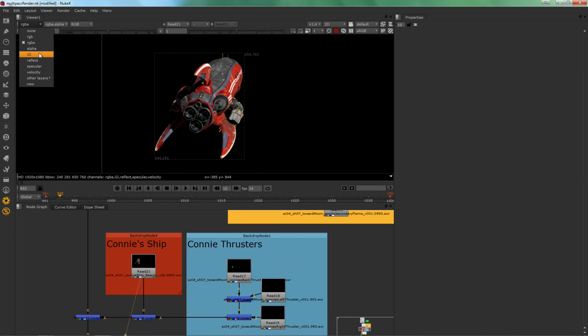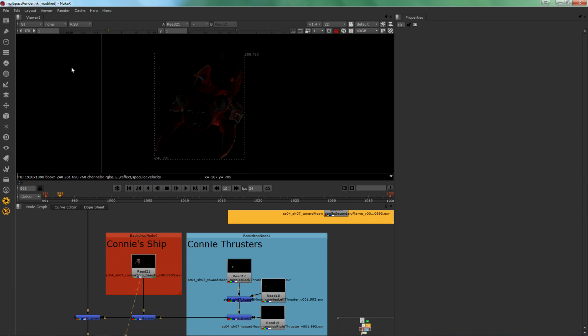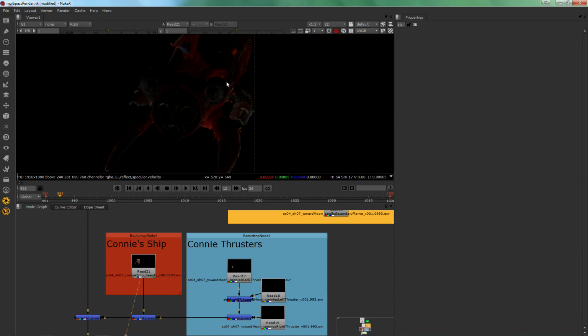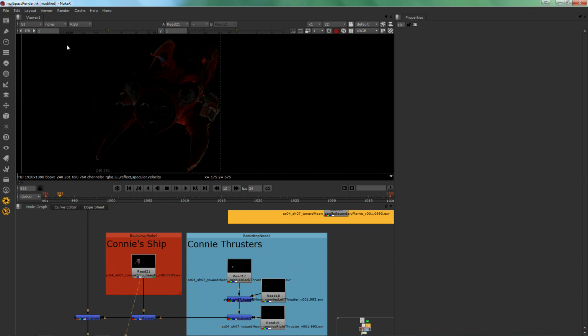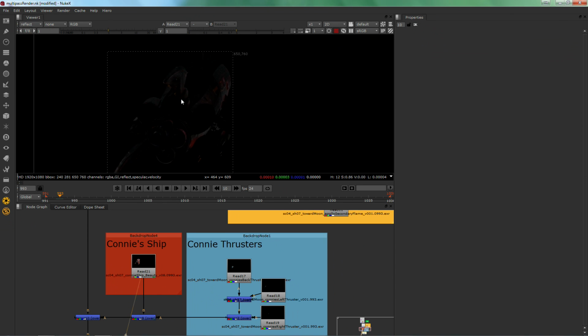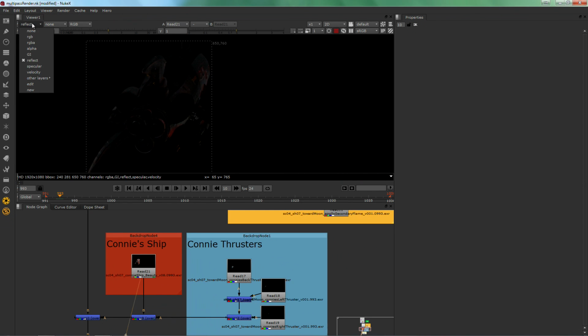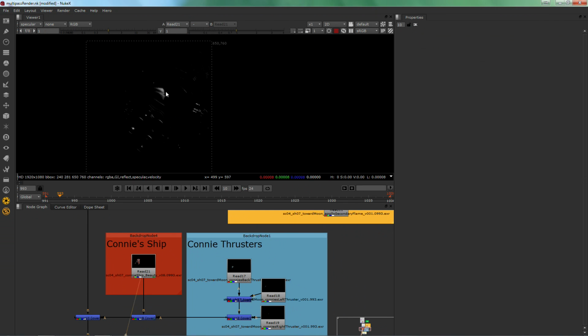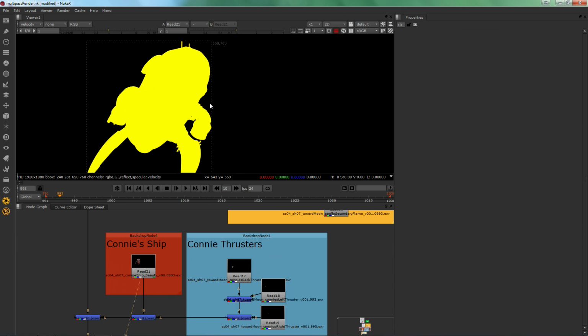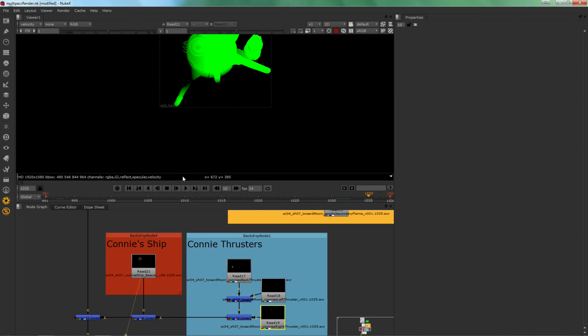Now I can select these different channels and see what they look like. At first, at least with Connie ship, it won't appear too obvious what they are. For example, GI just looks like very faint colors, very dark. Reflect looks like some cast light on the edge of where the ship was. Specular, once again, looks like highlights. And then Velocity probably looks oddest of all. It looks like an alpha channel, but in this case it's colored yellow. And then later in the shot it's actually green.